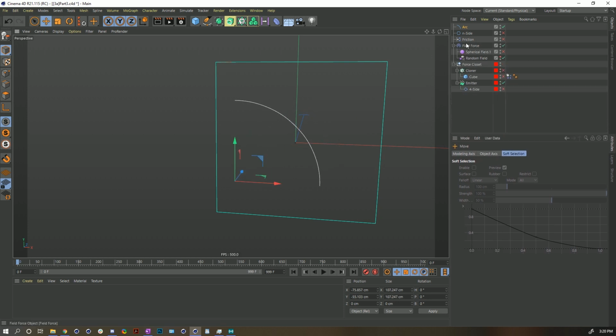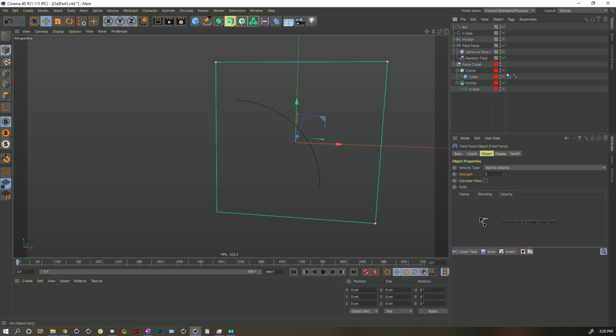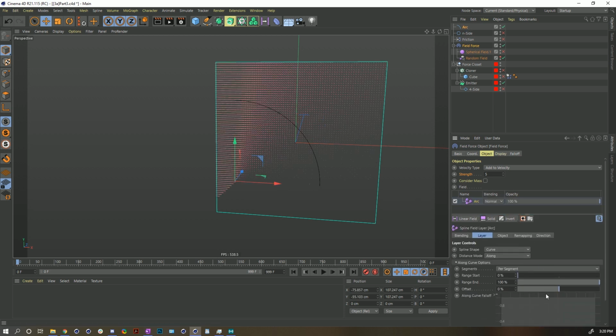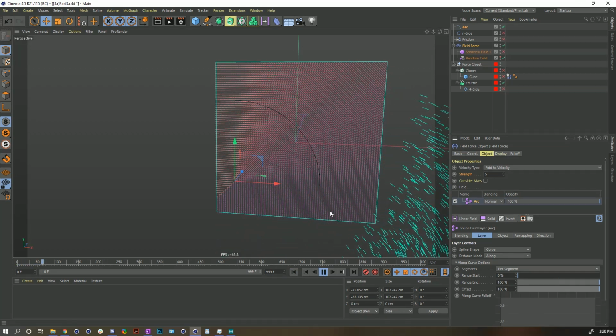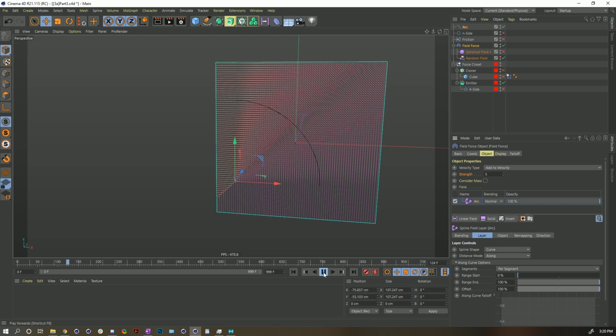Now, in our field force, we're going to drag our arc, and the same problem happens, but we know how to fix that now. We can just click on the arc, crank up offset. Now you see we've got full strength here, so it's actually traveling the length of this. If we hit play, it's going to take all the particles and make them travel along that spline. But there's a couple things we need to keep in mind. First of all, they're all traveling that way. Let's say we wanted to go the opposite way.